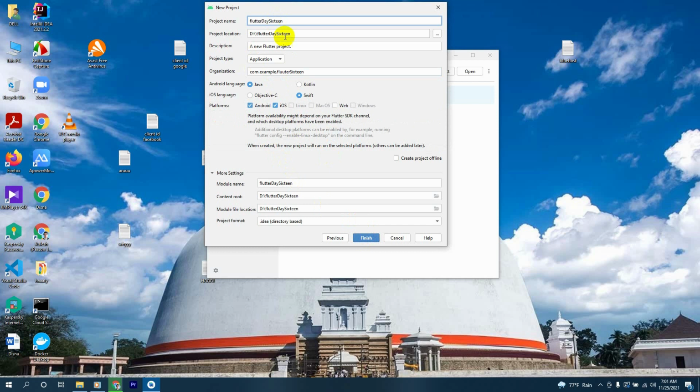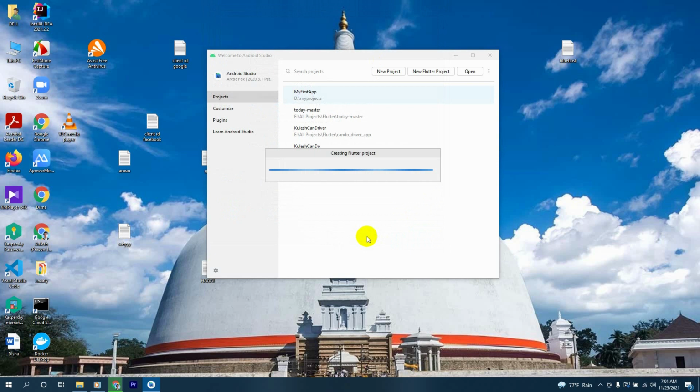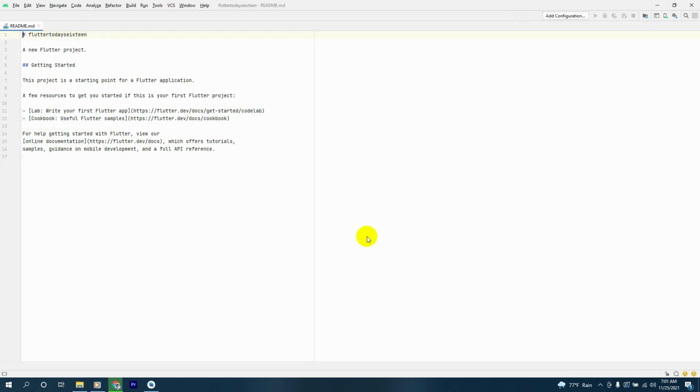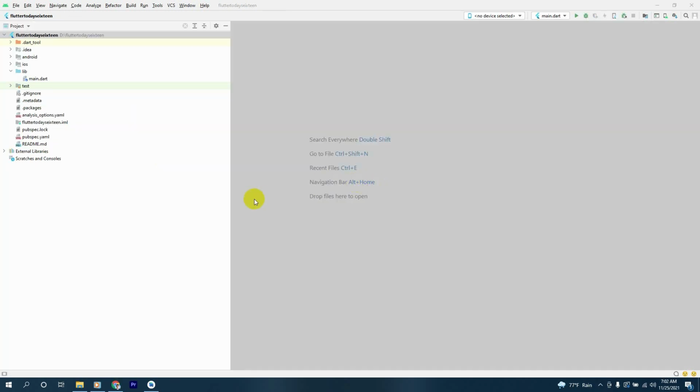Oh, something is wrong. We can't give the Flutter project name with uppercase letters, so we'll give this as flutter today 16 and press finish. Our application is building, and let's see after the application gets built. Our application has been built.